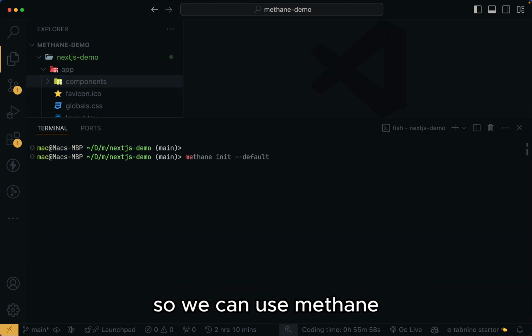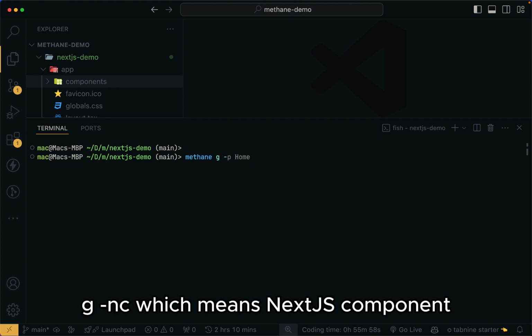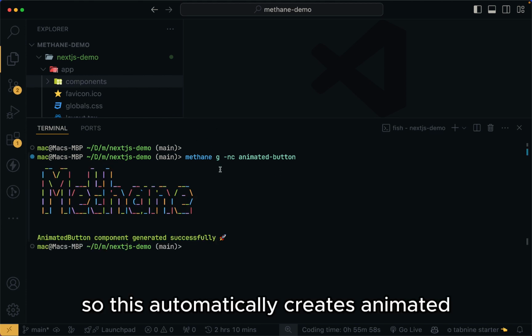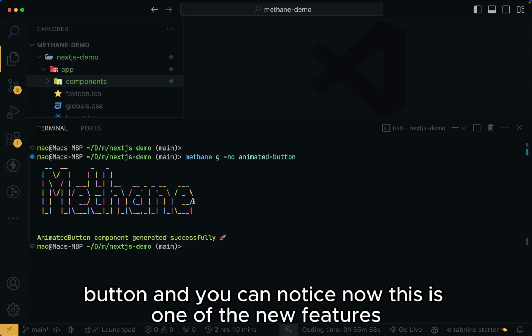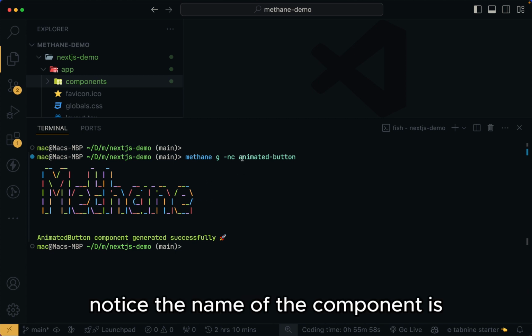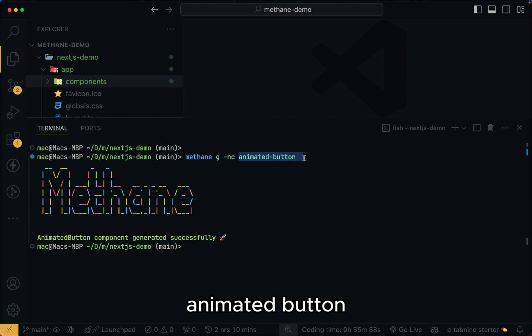So we can use Methane g/nc, which means Next.js component. So let's create a component, let's say animated button. So this will automatically create animated button. You can notice now this is one of the new features I just added to Methane today. Notice the name of the component is animated button.